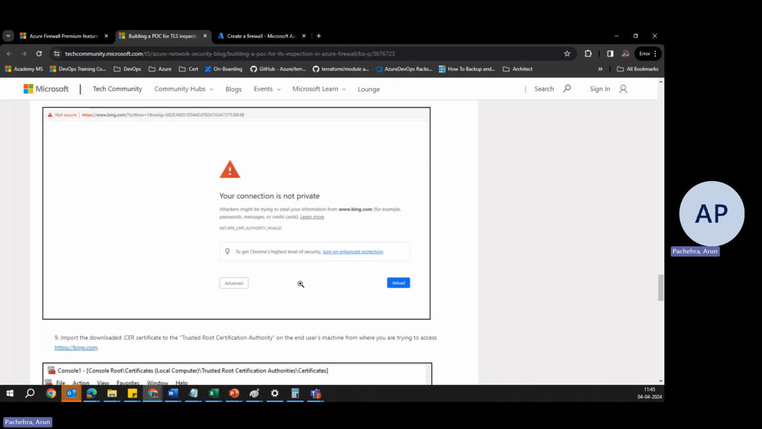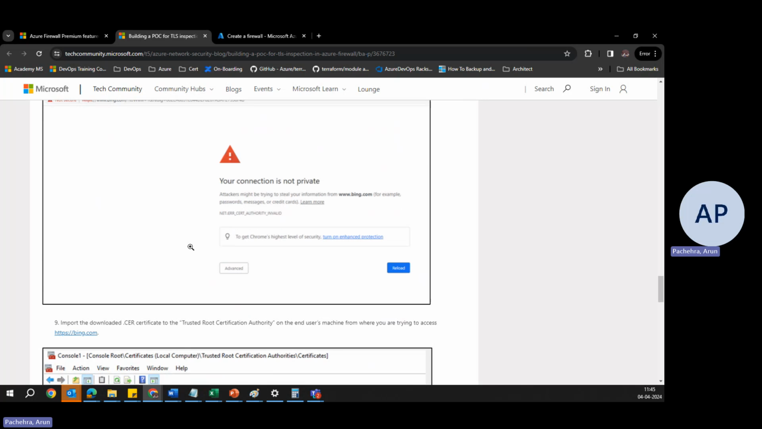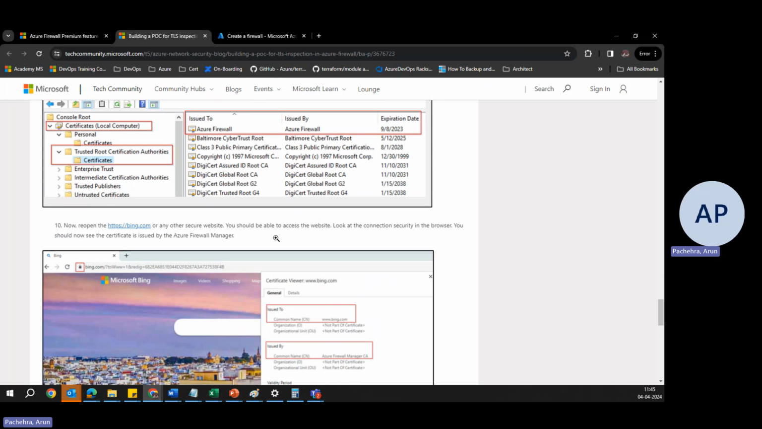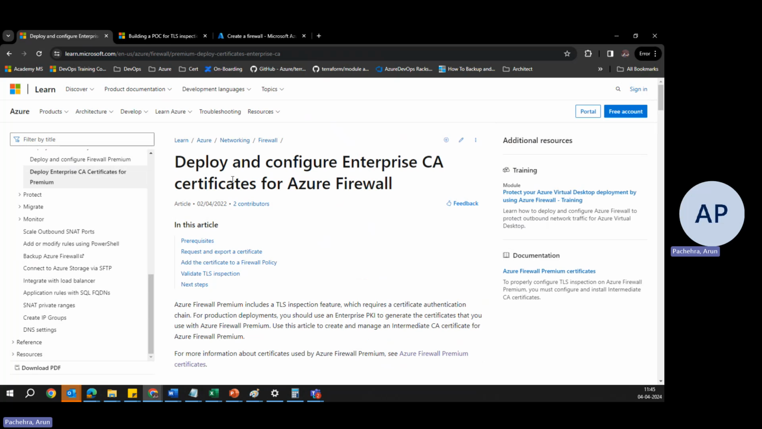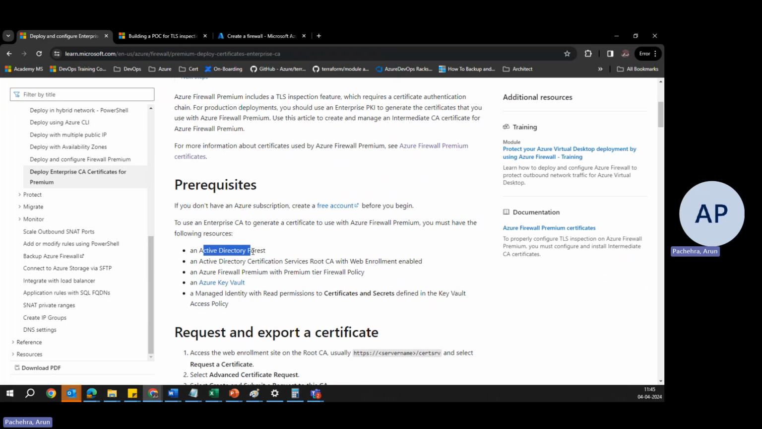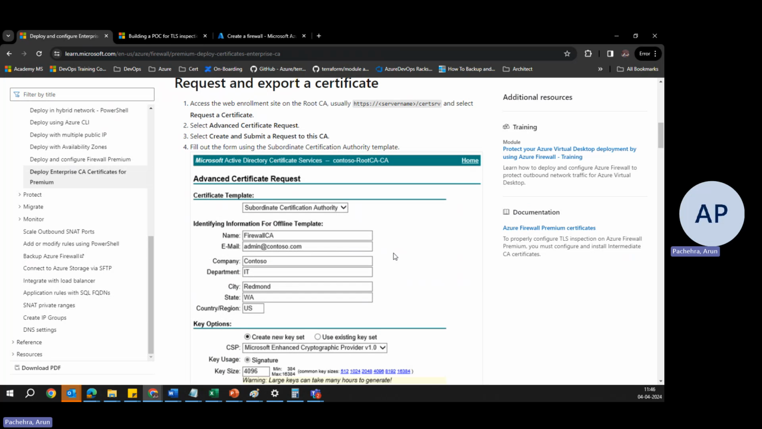Okay, this is what I was talking about. That's the reason we have to install the certificate on the client so that it will acknowledge this. If you go here on portal and you try to see, there is one more: deploy and configure enterprise CA certificate for Azure Firewall to utilize this TLS inspection feature. What is the prerequisite? You should have an AD forest. You should have Active Directory Certificate Services, root CA, and premium tier. And of course, Key Vault, that's the best practice to utilize it. And you can request and export a certificate. So that's how it usually goes. I'll share these links in the description box so that you can go through it.